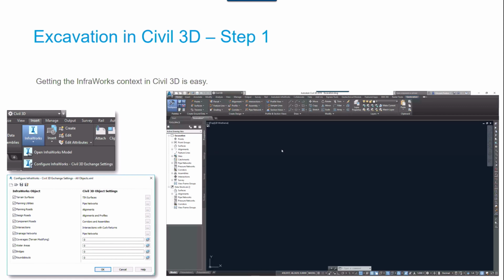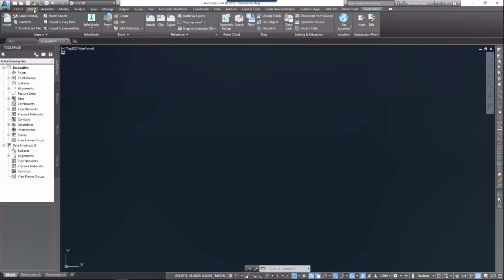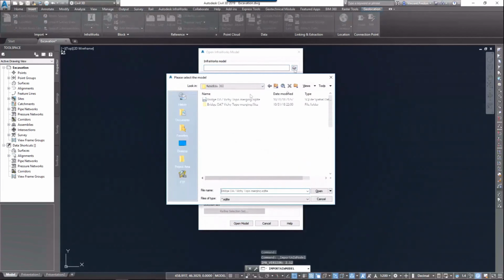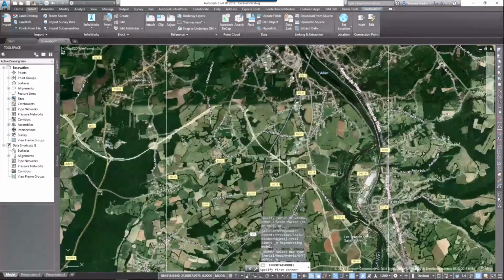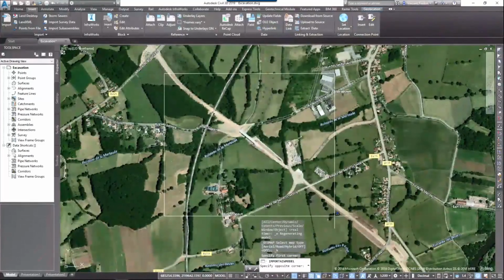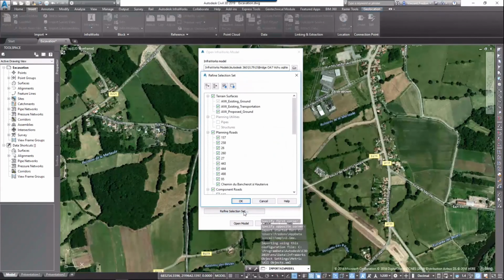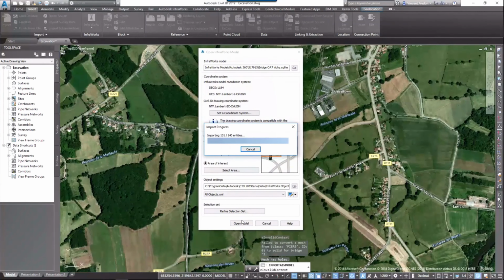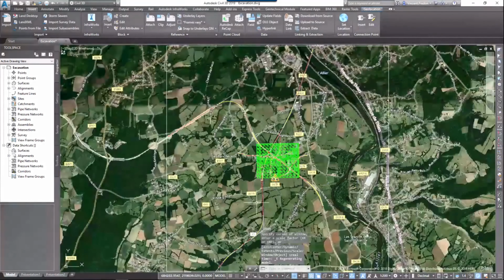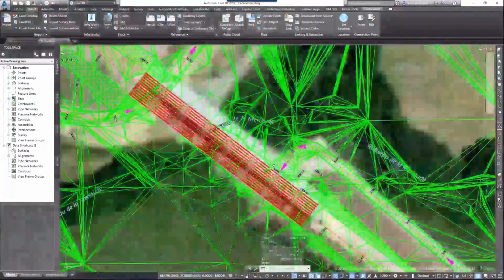If I need more detail for this excavation, I will use Civil 3D. As Civil 3D is linked to InfraWorks, I'm able to open my InfraWorks model from an empty Civil 3D file. Be careful with the coordinate system. For this manipulation, you need to have the same coordinate system in Civil 3D and in InfraWorks. The manipulation will not work if you do not have the same system.